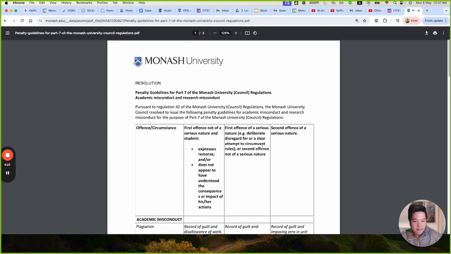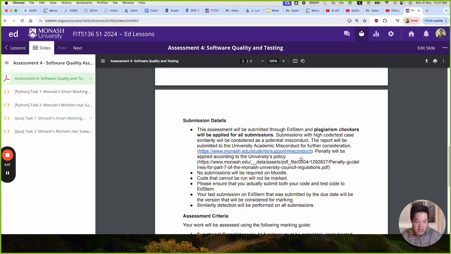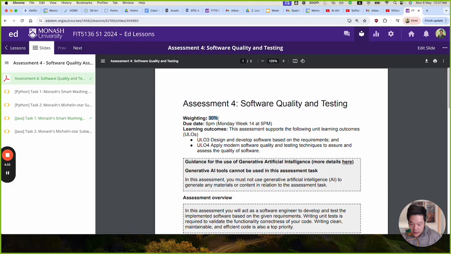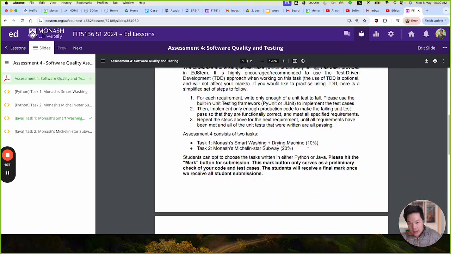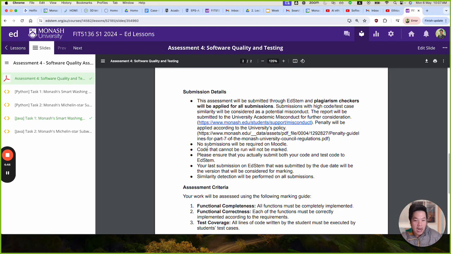But there is a higher chance that you will get a 0 mark for this submission, and a 0 mark for the weight of 30% is quite huge. That means it will determine whether you will pass the unit or not as well. And actually, this is a core unit, so I highly recommend you should not work with other students at all. This is an individual submission. This is not a group submission.